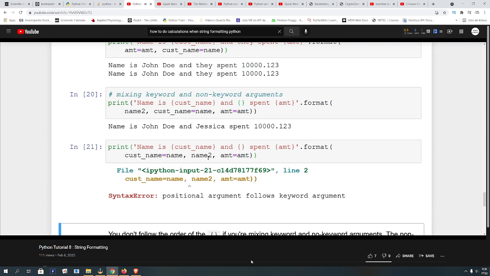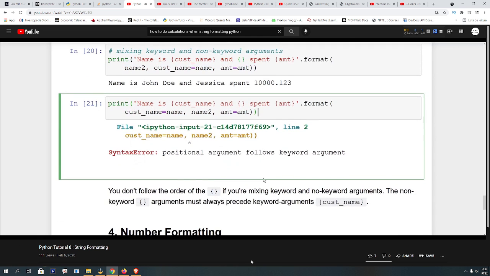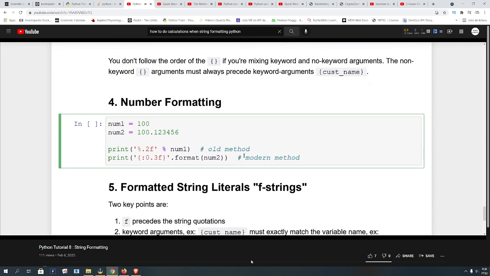You must put non-positional arguments that aren't keywords before you put the keyword arguments. That's just a rule you have to follow with the dot format function. Next, let's go through number formatting. Shift enter to run the cell.